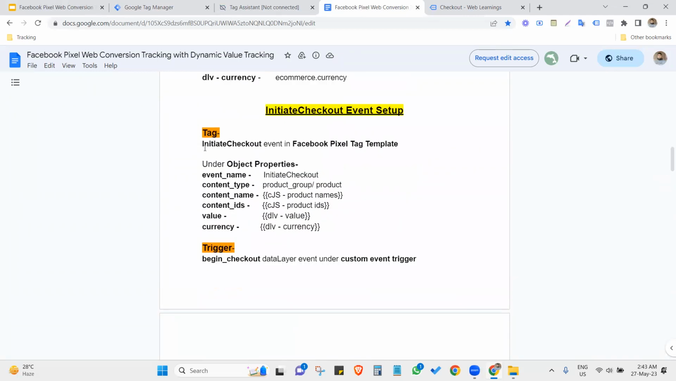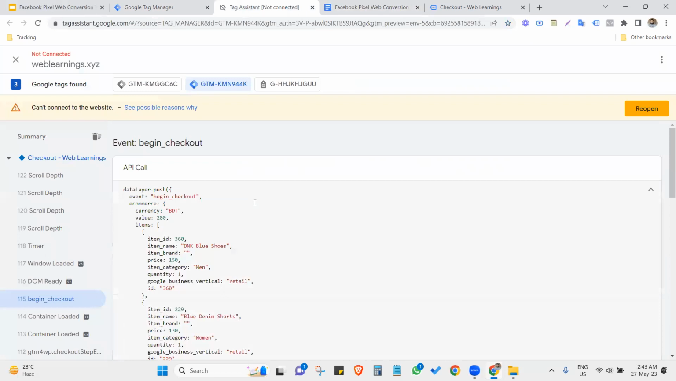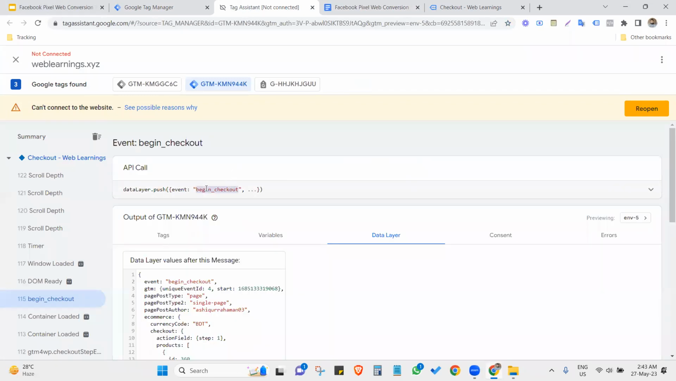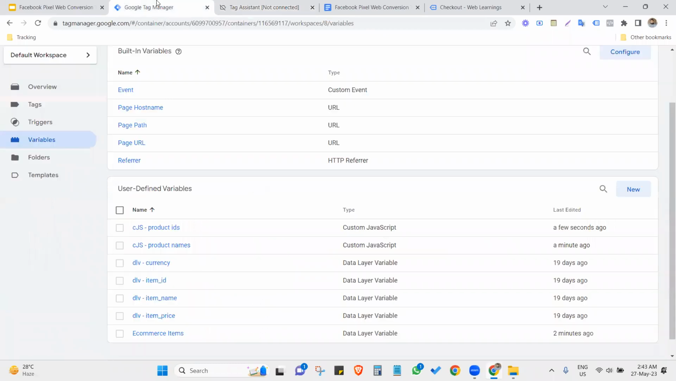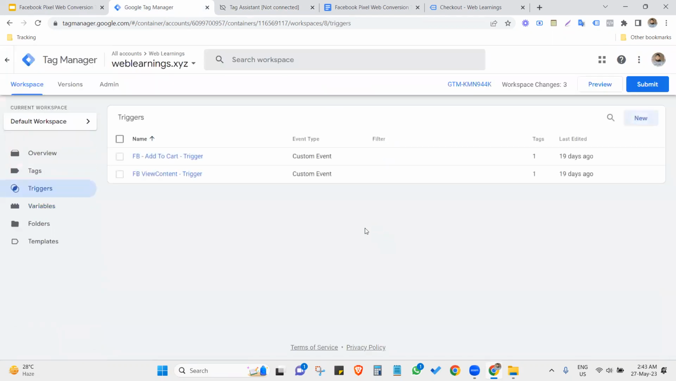Now come here and set up our initiate checkout event. But before that, we have to create a trigger. Why? Because when the event fires, then our tag will do its job.